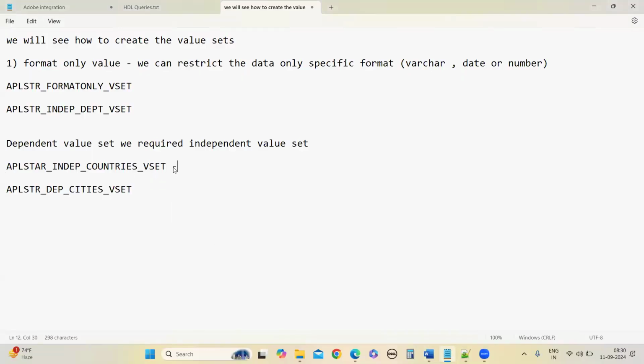So for the independent country value set, I will use India. For India, we will add the cities, Hyderabad. USA, New York, Dallas, California. First, we will create the independent value set, then we will create the dependent value set.